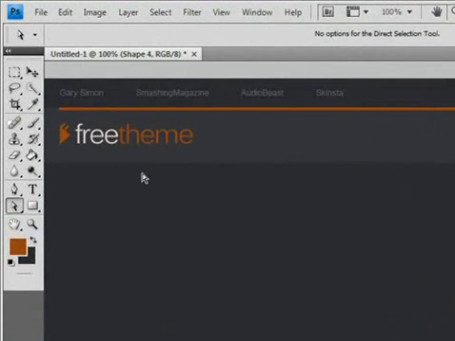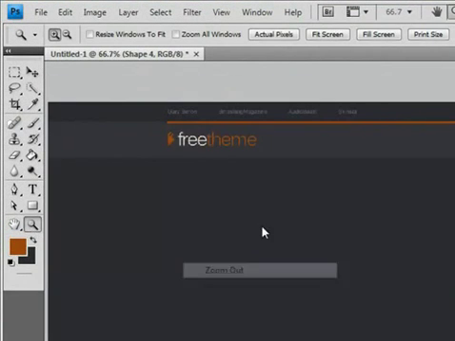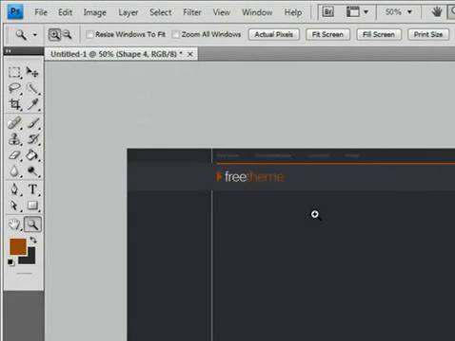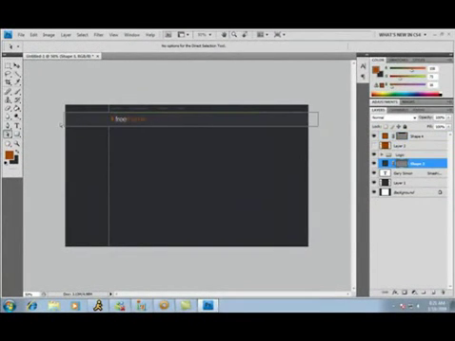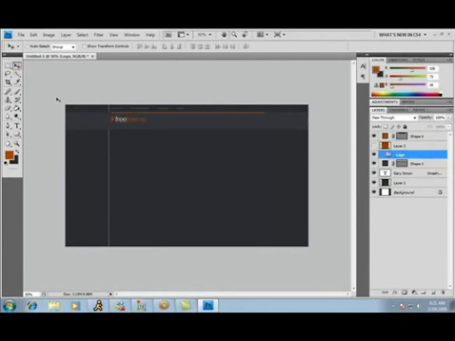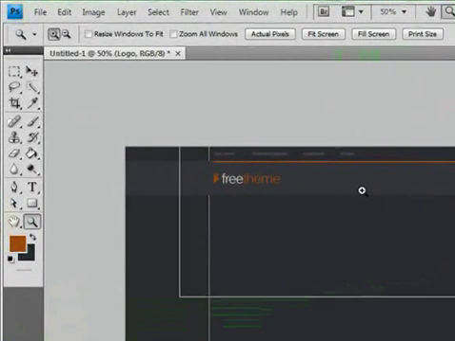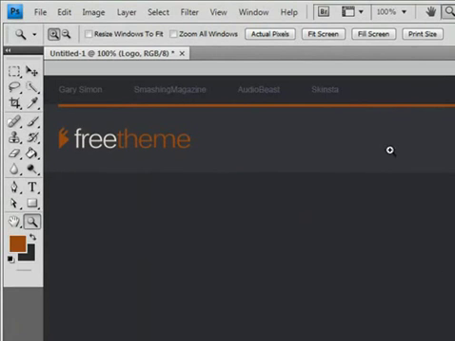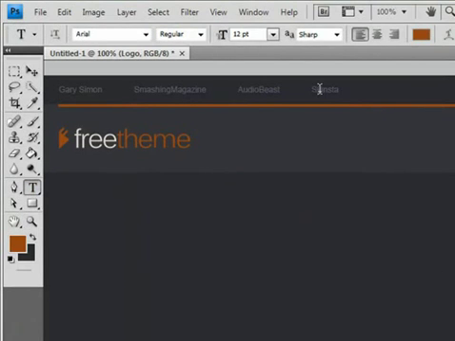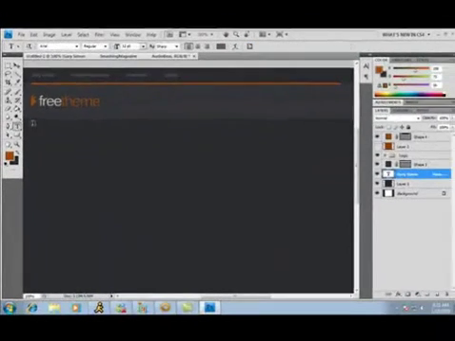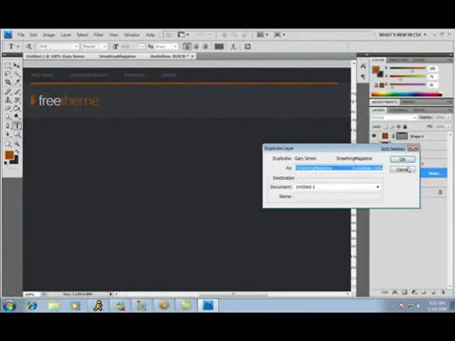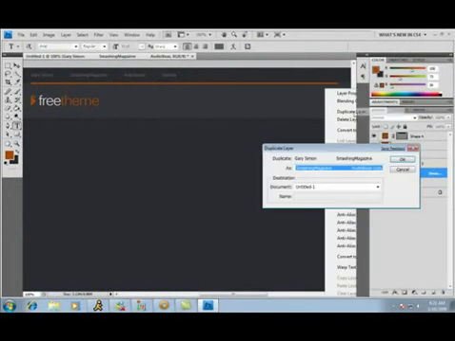Now, let me zoom out here to see how everything's looking. I want this to be a little bit bigger here. The logo, let's position that more in the middle. Okay. Now let's give this middle section here, actually, I'm going ahead of myself. Let me take this layer, right click, duplicate layer, hit OK. Not cancel.